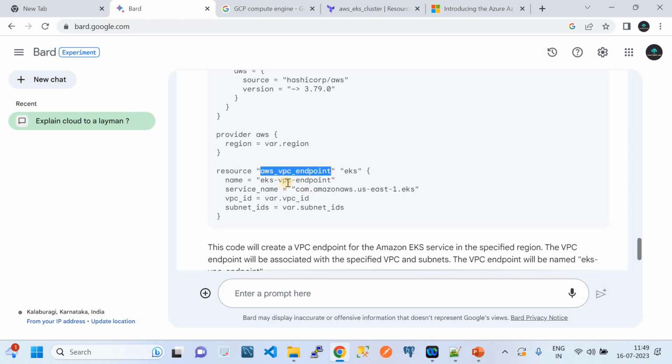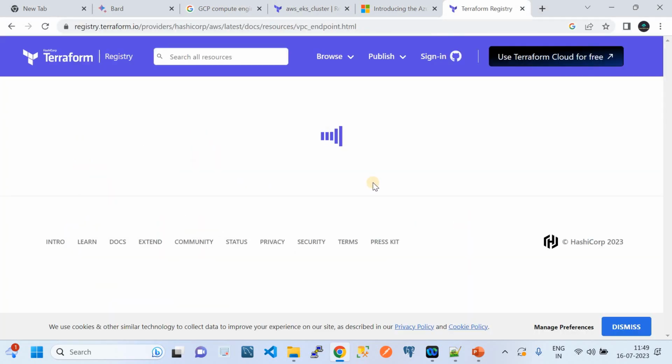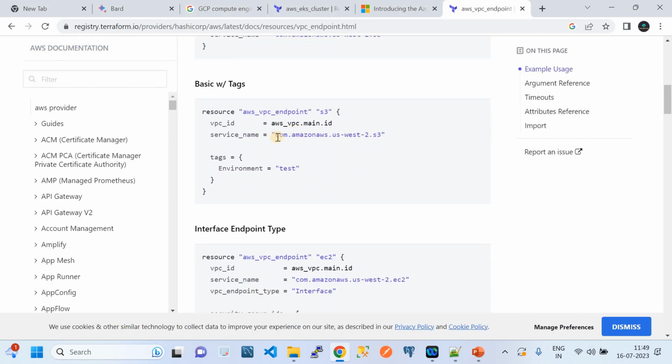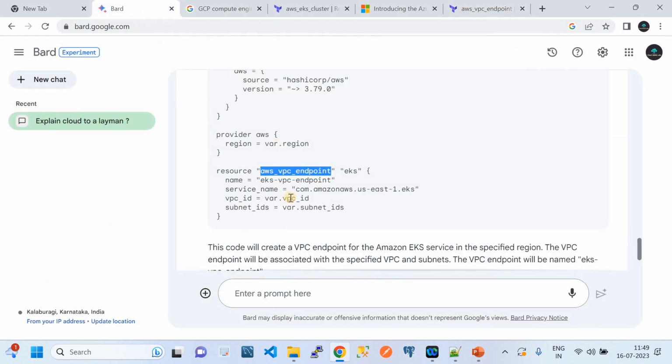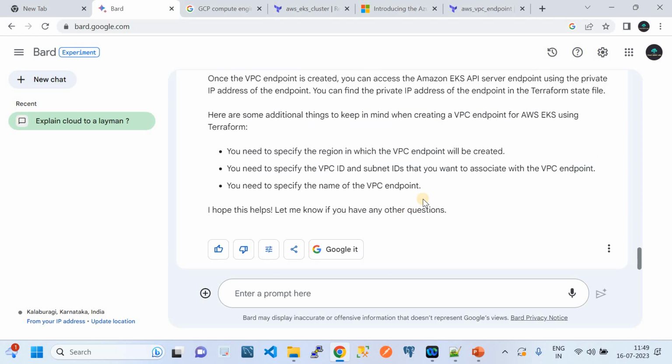So give the name of your VPC endpoint, then give the service name, that is com.amazon.aws.us.eks. This is your VPC ID, this is a subnet. Indeed it is working. If you want to recheck it, you can go to the Terraform registry and try to find out the syntax. You see it is correct: the VPC ID is needed, the service name is needed. Basically those are the two important parameters. It is actually getting the data, so it is also answering those questions correctly.